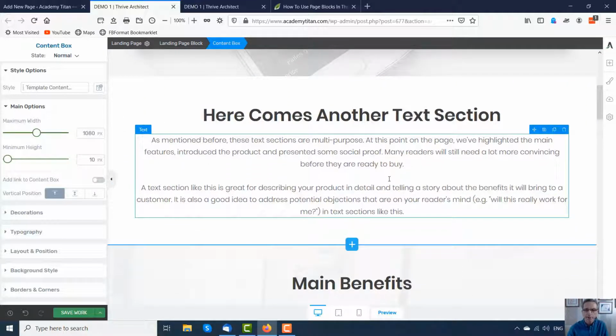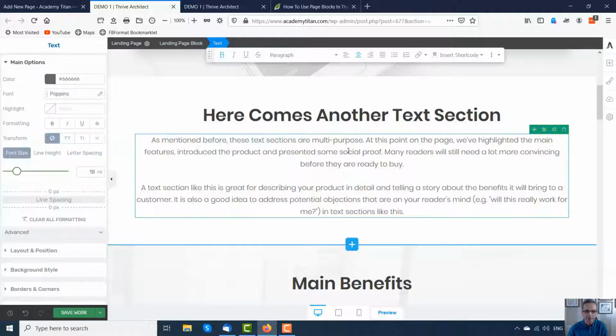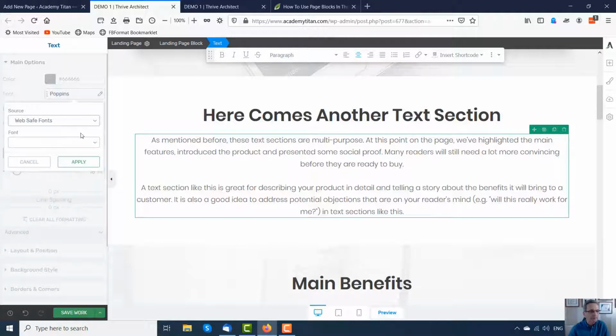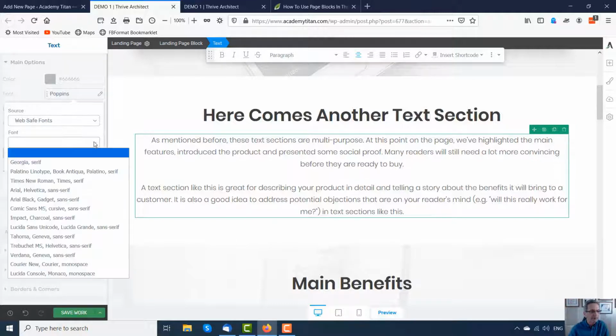Okay, now something else I quite liked about page blocks is the typography. Let's take this text here, this little section of text here. Okay, now if we change the font, let's change the font. Let's go to website fonts and find a font that is completely different.